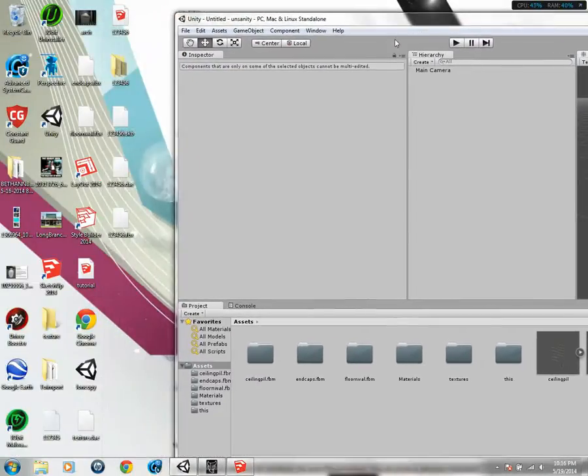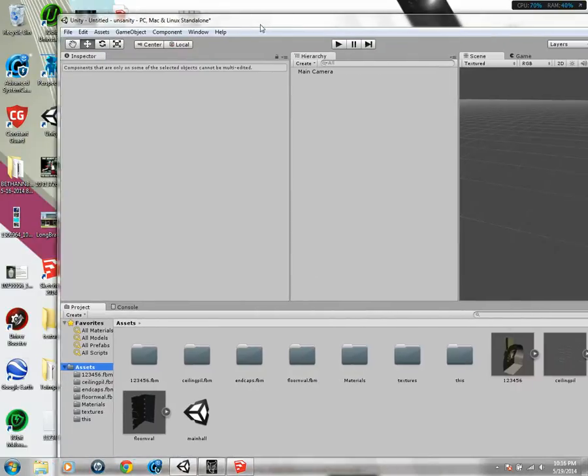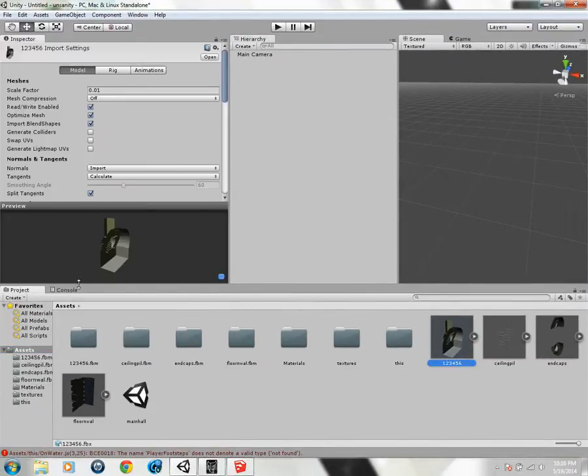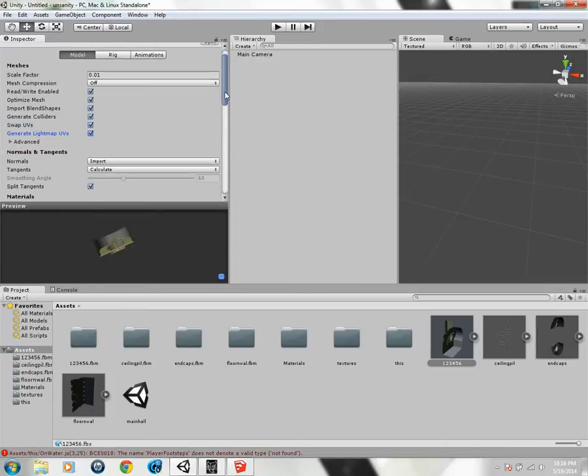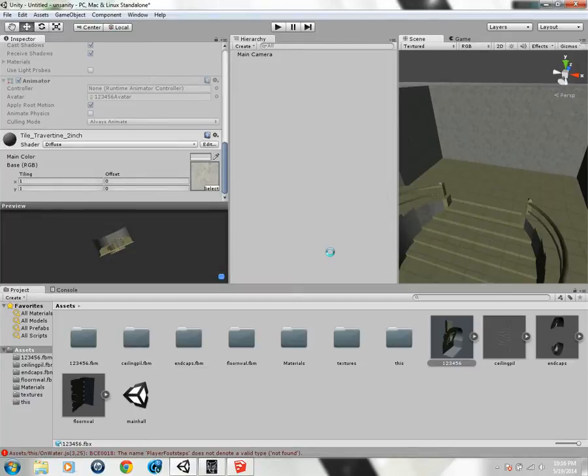Bring this up. And we are going to drag it in. This is just a little game that I've created, no imports yet, actually. So now we have our model. Generate colliders, swap UVs, generate lightmap UVs. There we go. We're going to drag and drop this. We're going to apply it.